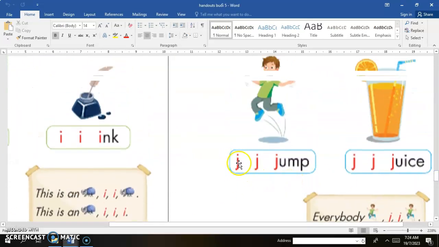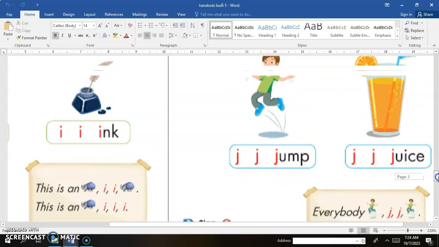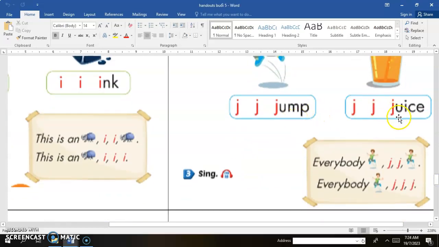Letter J, sound J, jump, juice. Jump, juice. Everybody jump, jump. Everybody jump, everybody jump, jump. Everybody jump, jump.